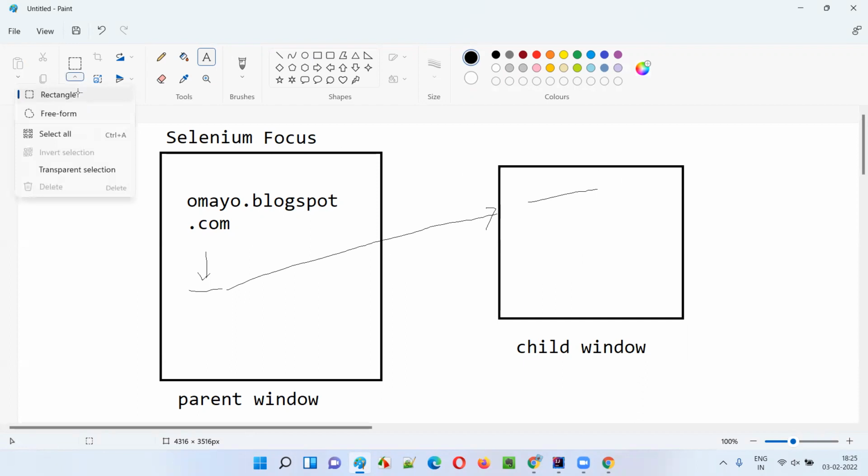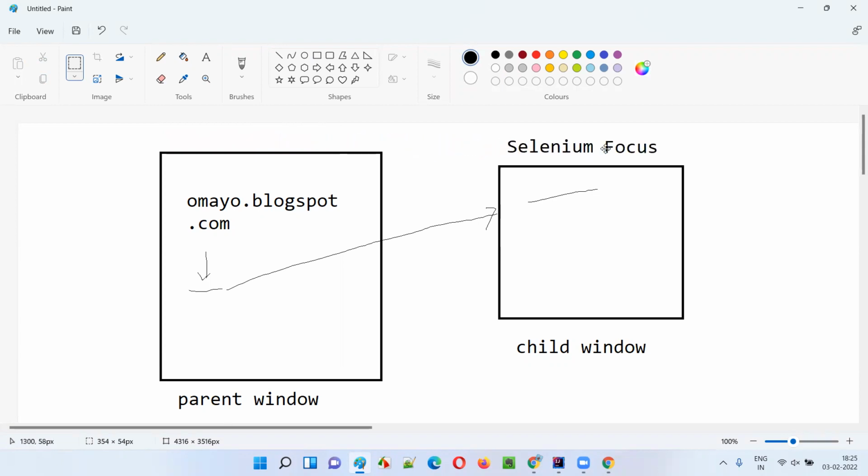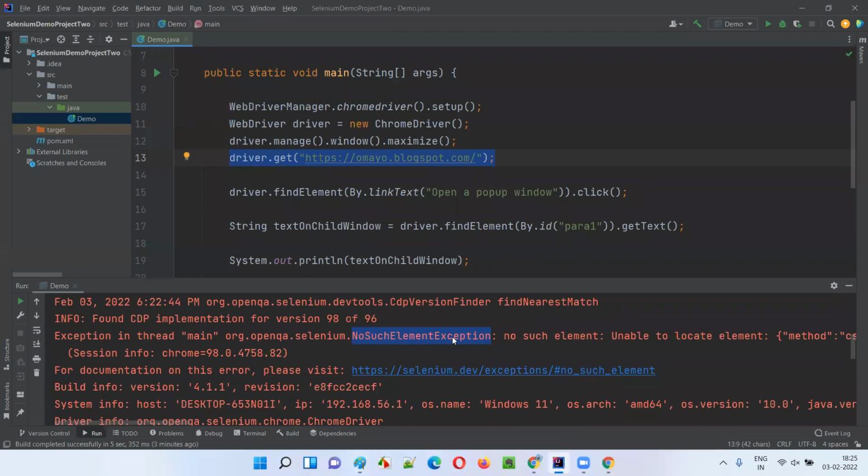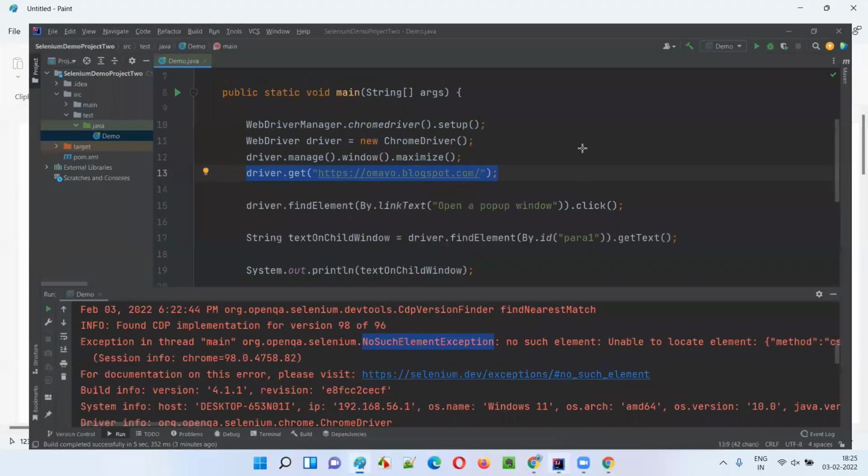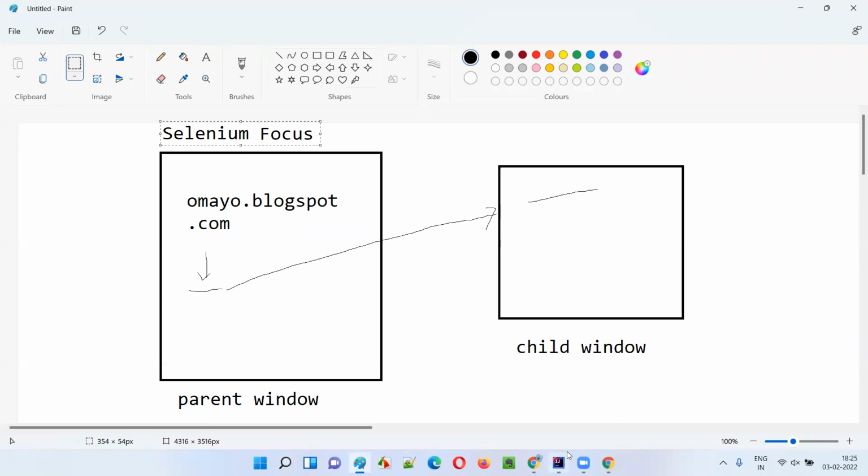What we have to do, guys, to overcome this problem, to overcome that exception, is change the focus of Selenium from the parent window to the child window. How to change this focus? Before you perform operations on any of the elements on this child window, you have to switch the focus of Selenium to the child window, and then you can perform operations. Without that, you will get an exception known as NoSuchElementException.